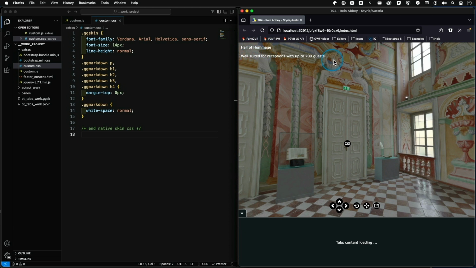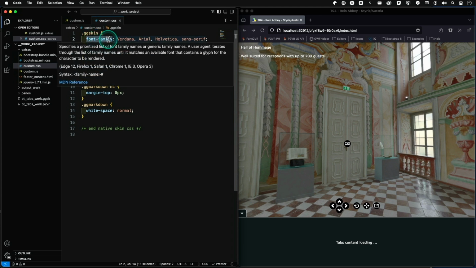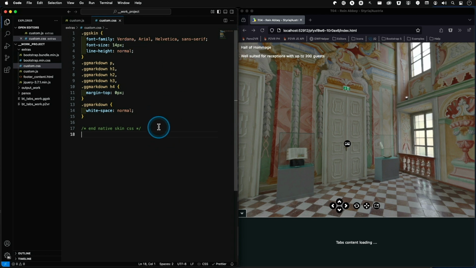And this typography is ruled by this CSS and other CSS the skin editor is generating. And here we see, for example, we have a font family and it's Verdana, Arial, Helvetica and so on. Some system fonts taking care of how our typography looks. And here's a very important job custom CSS can do along with Bootstrap. We can use our custom fonts and extend the possibilities of typography and so on.